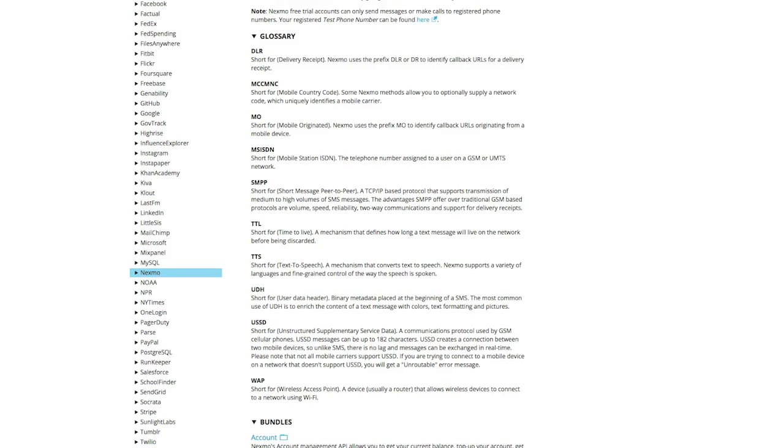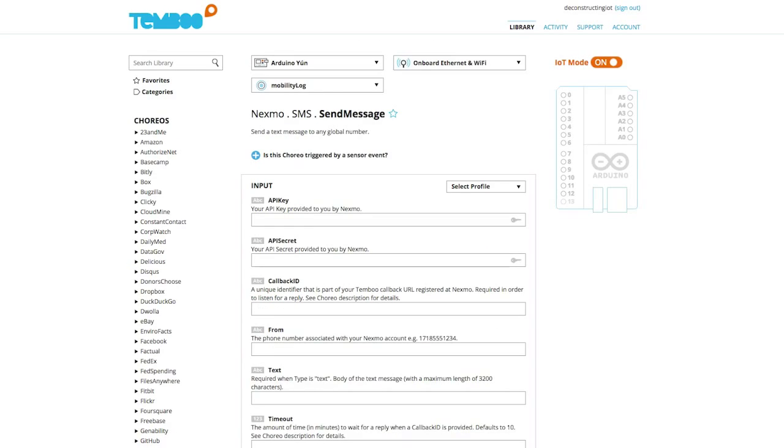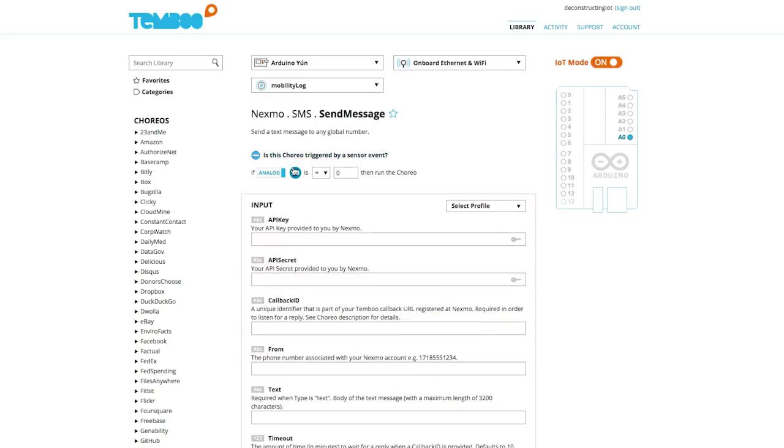Next, I'll navigate to the Nexmo SMS Send Message choreo. For this choreo, we'll set another trigger based on the sensor data coming from the Adafruit mic. In the deployed application, you'd need to differentiate between irrelevant loud noises and a call for help. You could extend the application to employ speech recognition as a way to confirm when help is required. For this demonstration, we'll set a simple trigger that says if the microphone picks up a volume above a certain threshold, we'll trigger the text message.